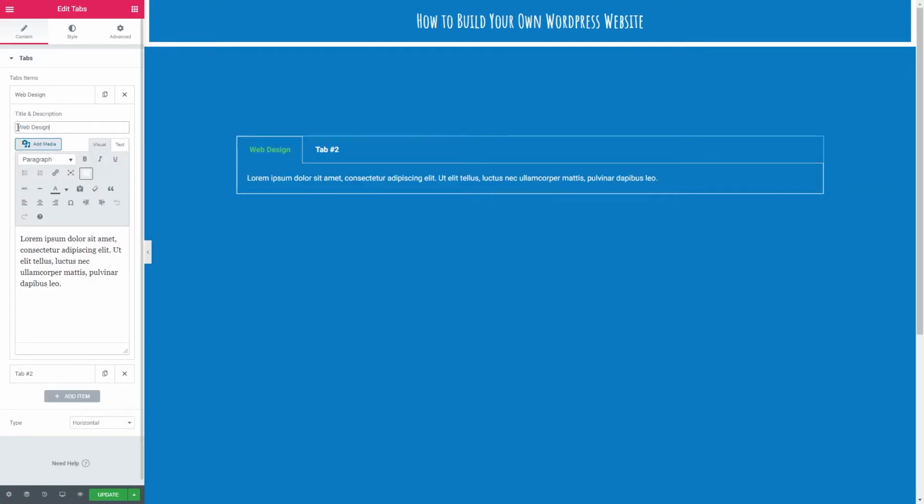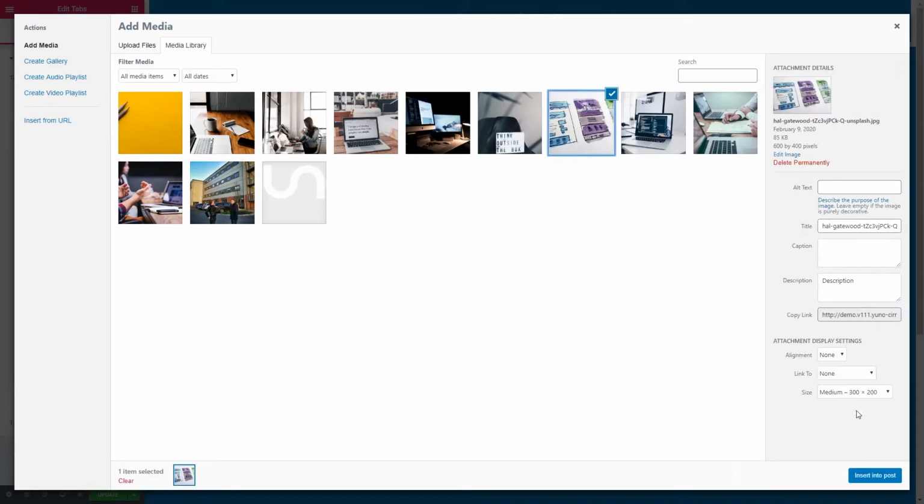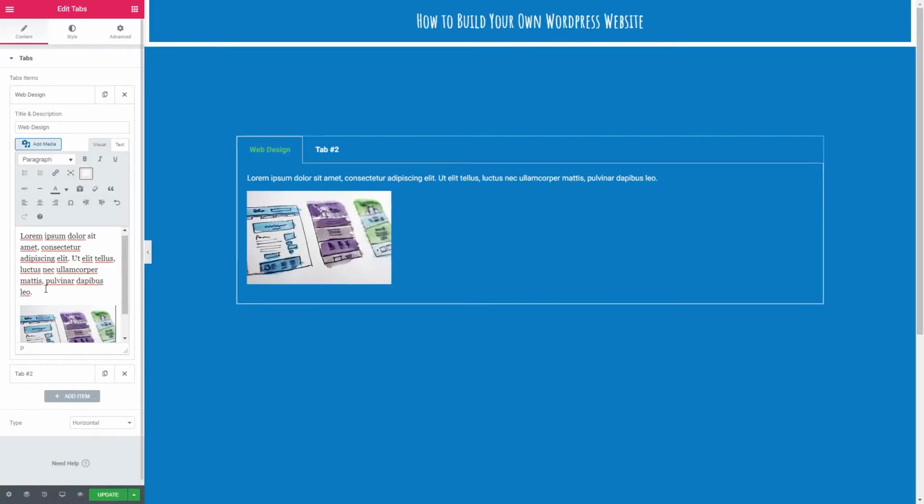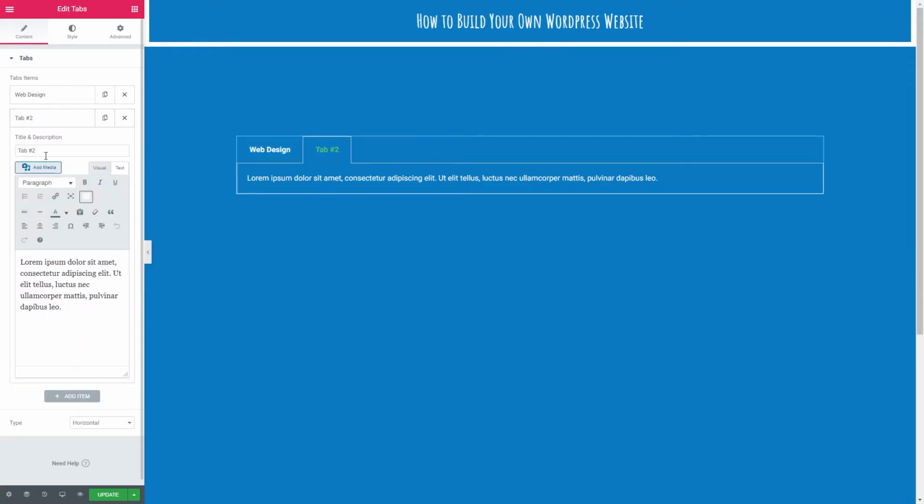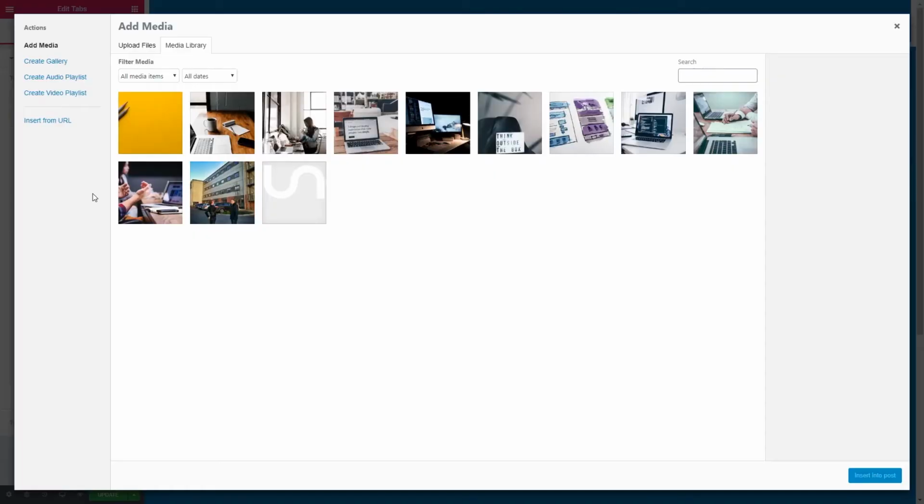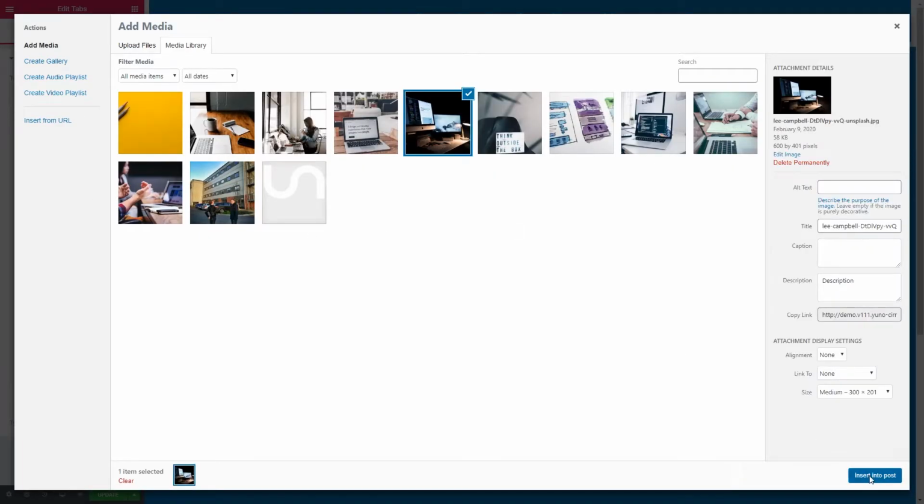So I'm going to replace this one with web design. We've then got the text inside the tab, and above we've got all the familiar tools that you will see in most word processing programs. We can also add media, so I'm just going to pop a web design image into the bottom of this one. I'm going to close that up, and then tab 2 we're going to change to web development, and again I'm going to put an image in, add media, and pop that in.